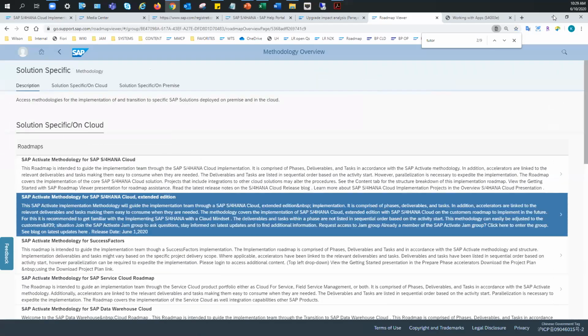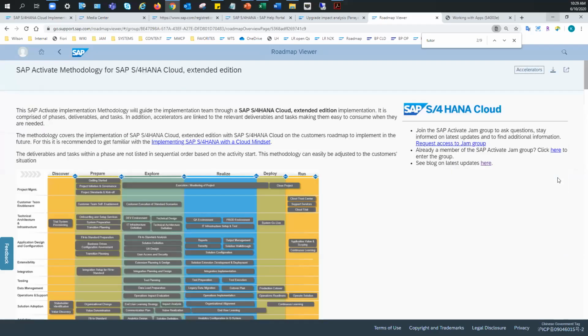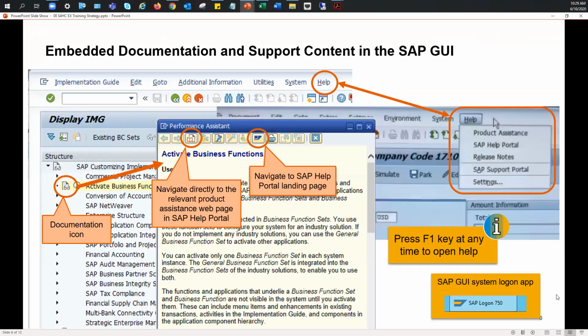Okie dokie. Other resources. There is embedded documentation in the SAP GUI screens. So whenever you're looking at the SAP GUI screens, you can pretty much always find the documentation by pressing the F1 key at any time to open up the help. And right now we're talking about the SAP GUI system logins. And there are two different screens.